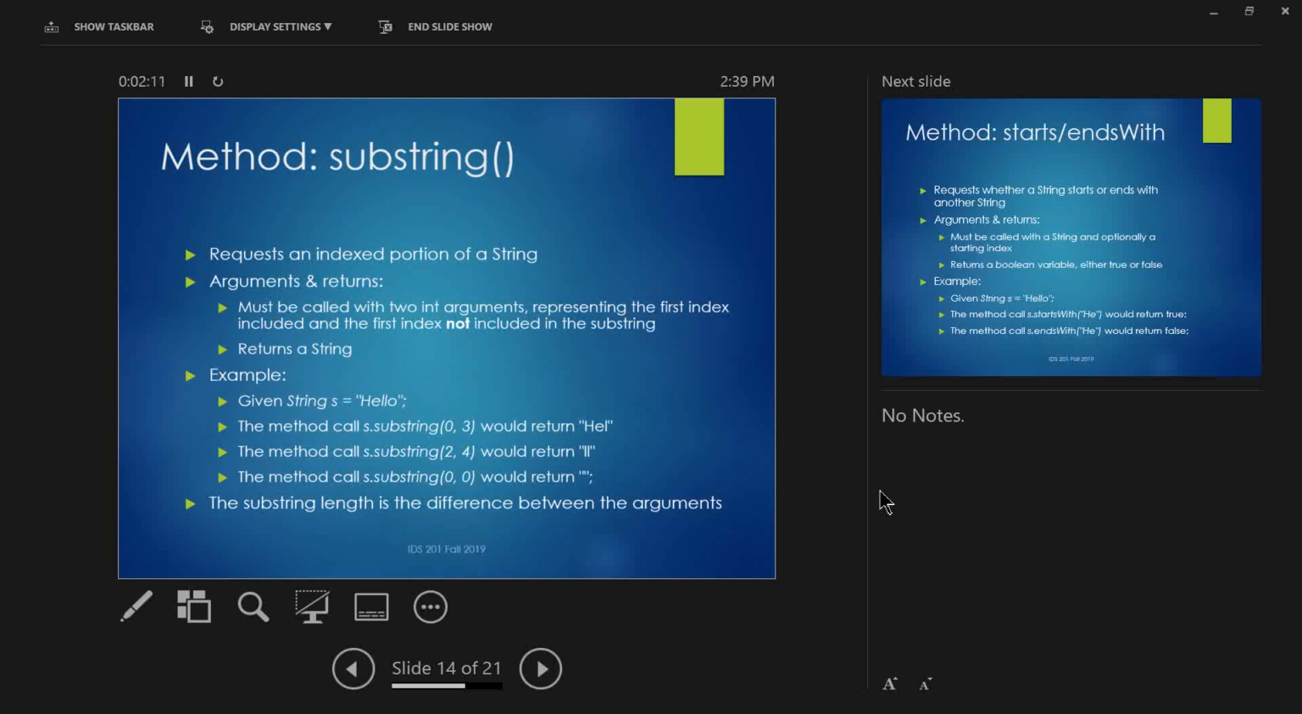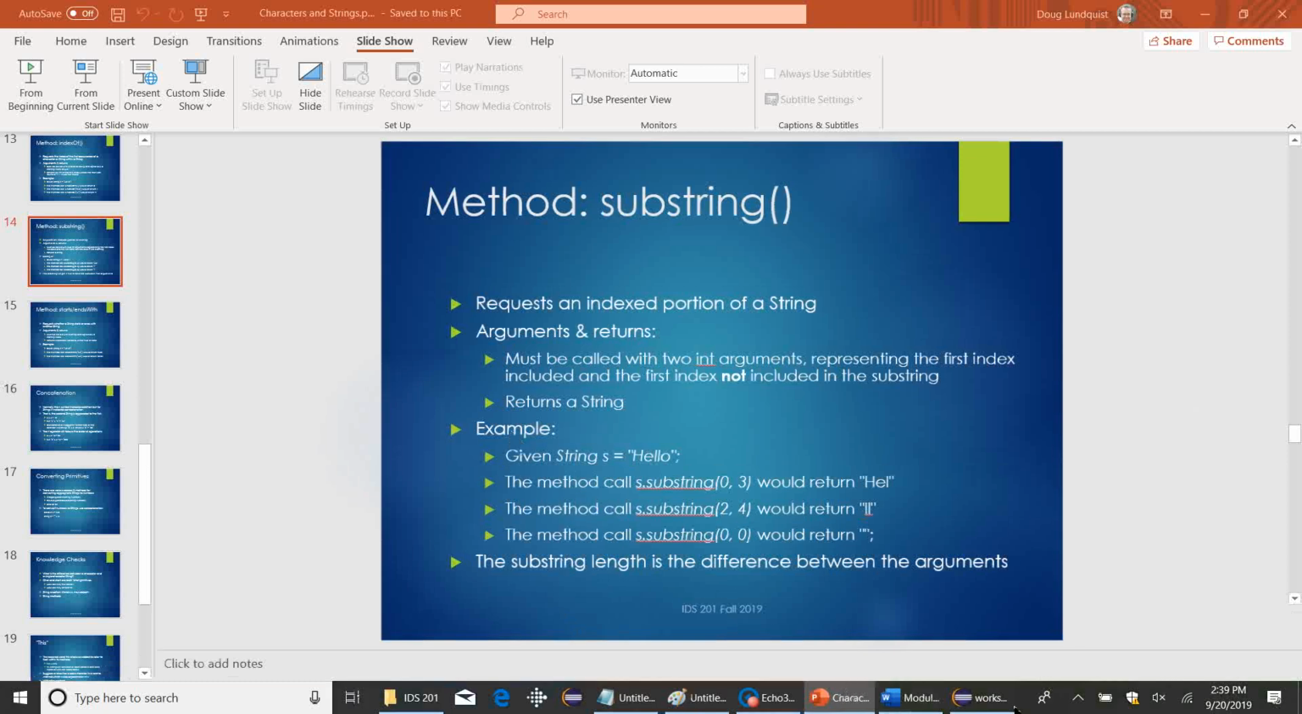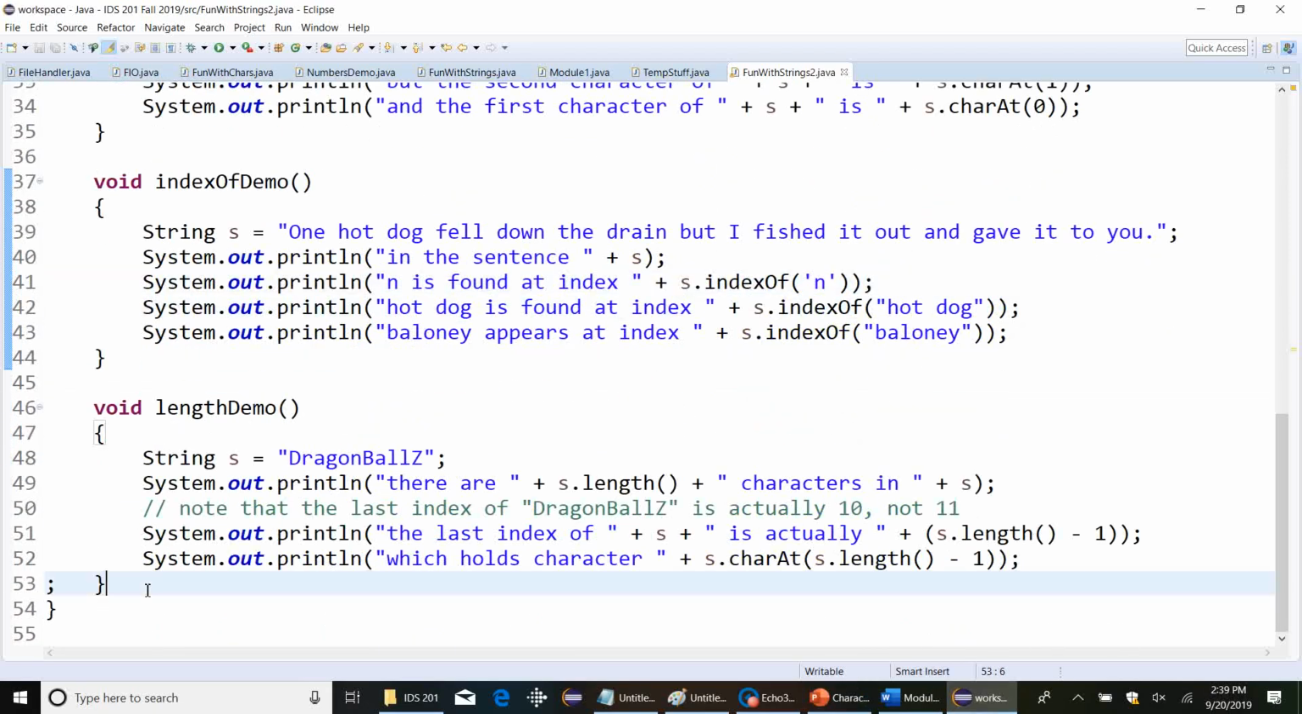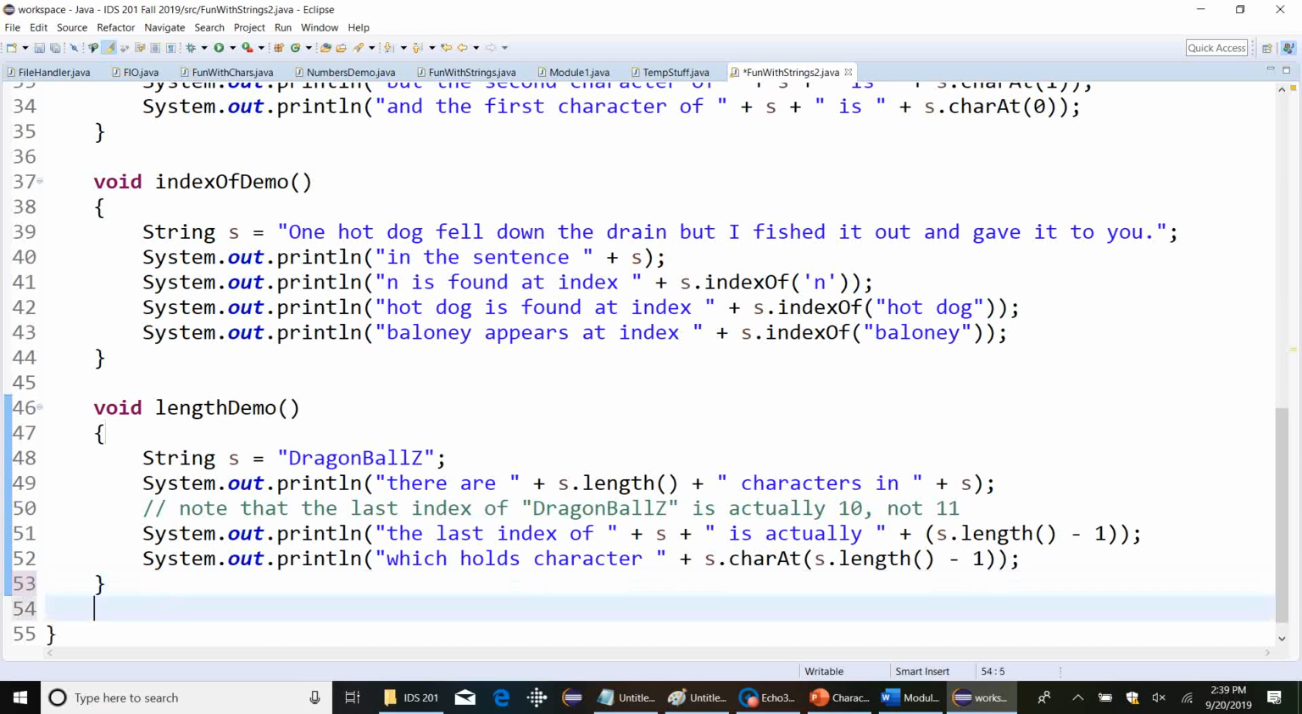Okay. Let's give an example in the code. Oh, that's what that thing is. I knew I typed one in. Okay.